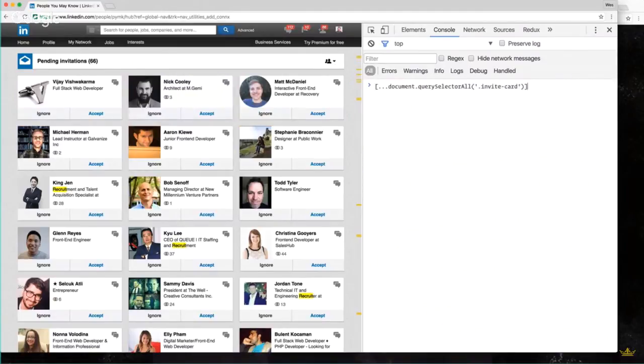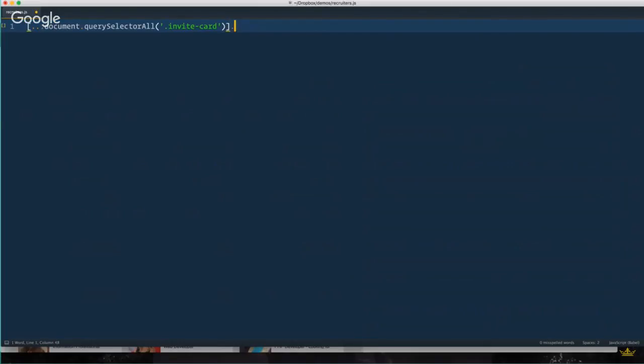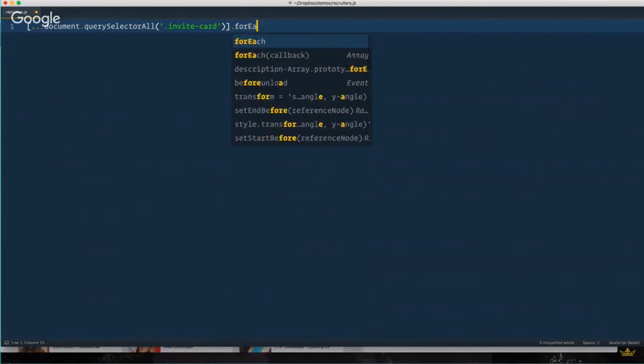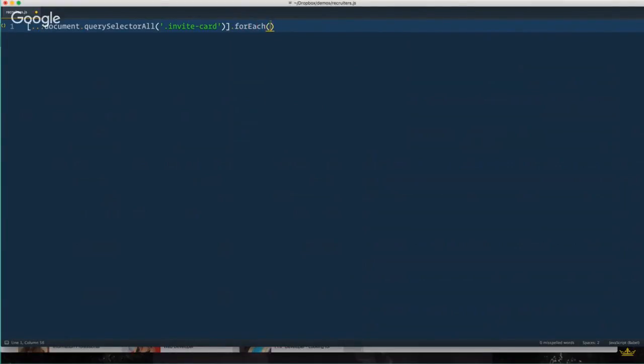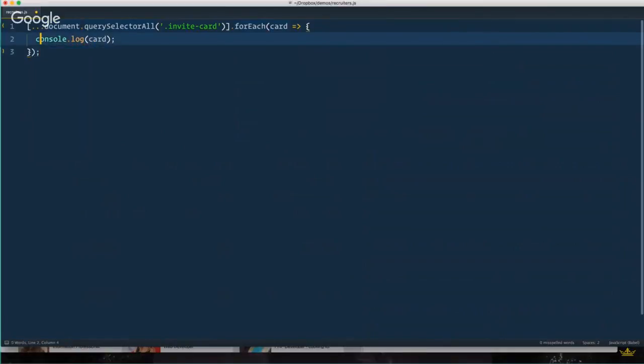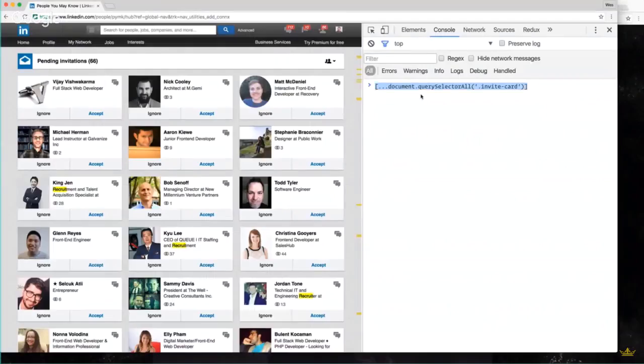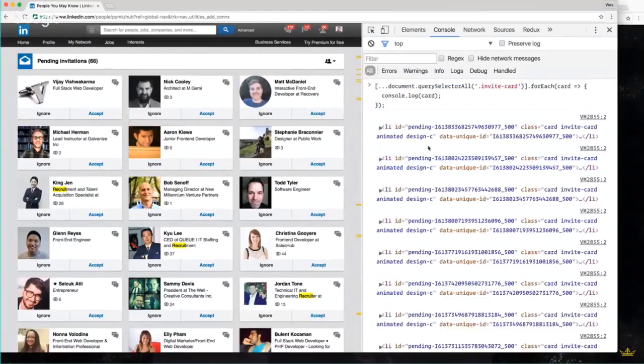Now I just want to loop over them. So I'm going to bring my code in here so it's a little bit saner to loop over. So we are going to use .forEach on it. And for each card, let's just console log, make sure that it's still working. Paste that in. Good. I'm getting a console log of each individual card.